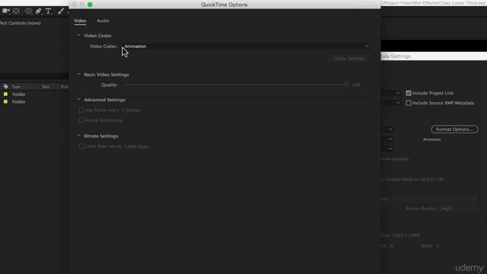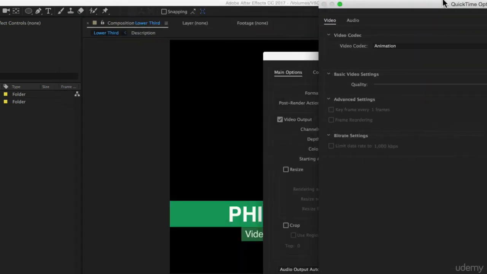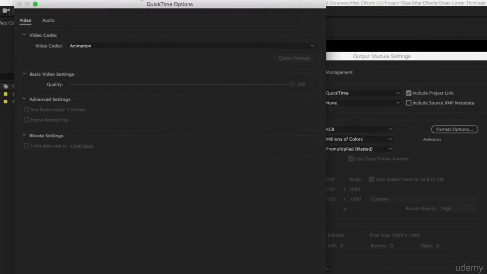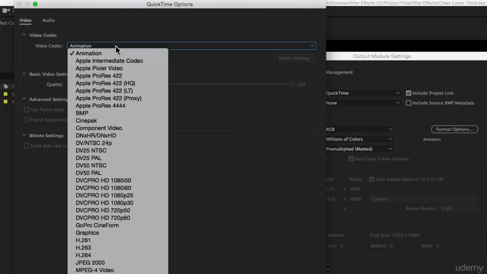Now this is a little bit more advanced. If you don't know much about video, then this might be a little confusing, but the video format is kind of the container. So QuickTime is going to be the container, the type of file, and then the codec is the process for how it's compressed. And so if you drop down the video codec, you have here animation, you can see you have ProRes, you have H.264 down here. There are different ones, and for different reasons, you might want to choose a different option. If you want full quality, animation is a good option. A lot of video editors will want ProRes versions.